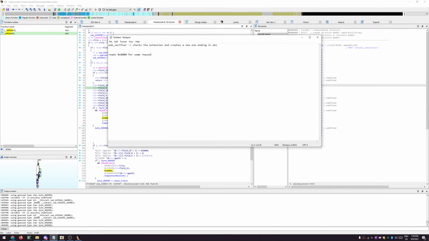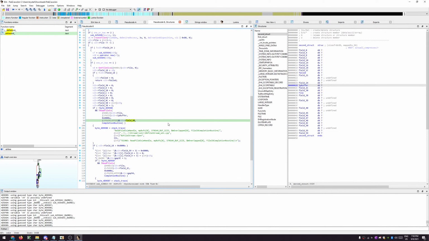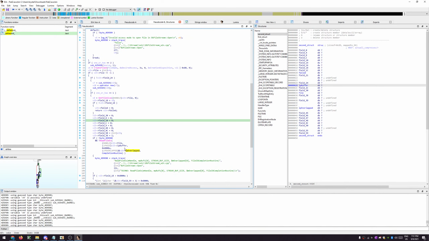For some reason lpOverlapped, and okay, so this is the lpOverlapped, and this is the part that I don't understand. So this is an invalid handle, not a pointer to an overlapped data structure that supplies that.